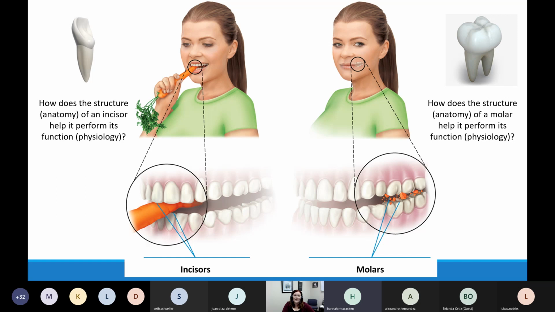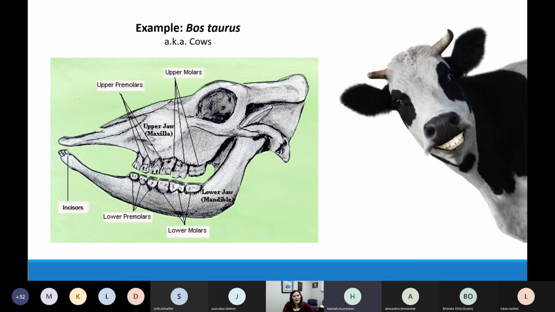So when we think about the anatomy of these two types of teeth, this is different from the physiology of these two types of teeth. But notice how when we talk about their shape, it helps us to make a prediction about their function. Which brings us to a fun example. I won't often bring animals in to our discussion of human anatomy because humans and animals are not the same. But I do want to talk about a kind of animal called Bos taurus in our class time today.